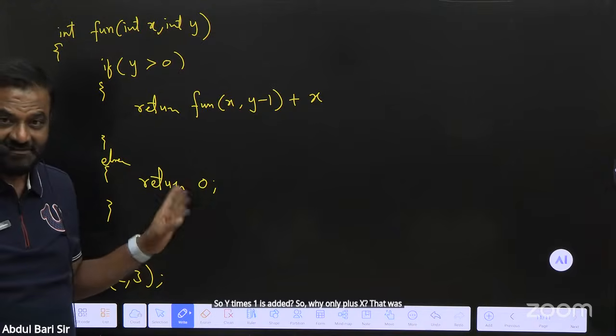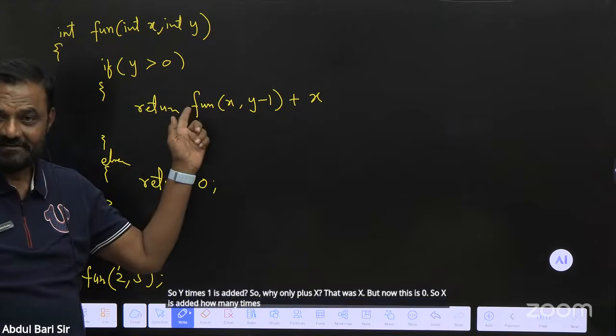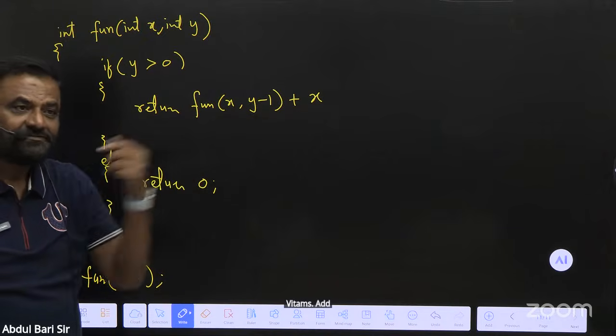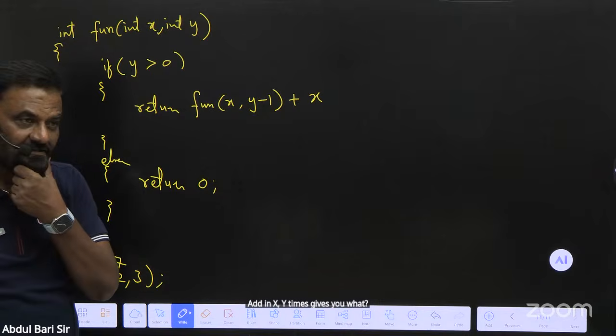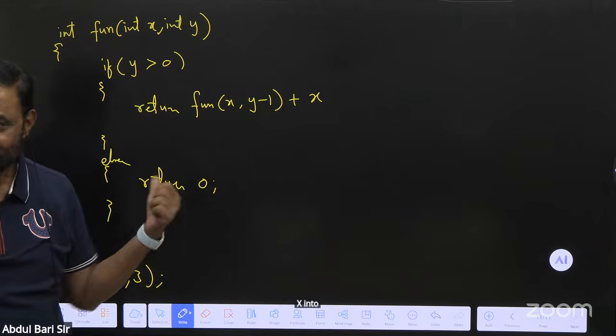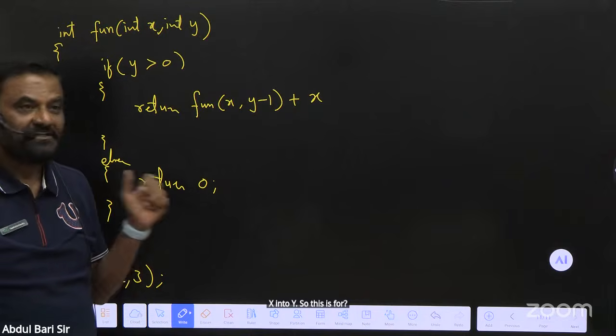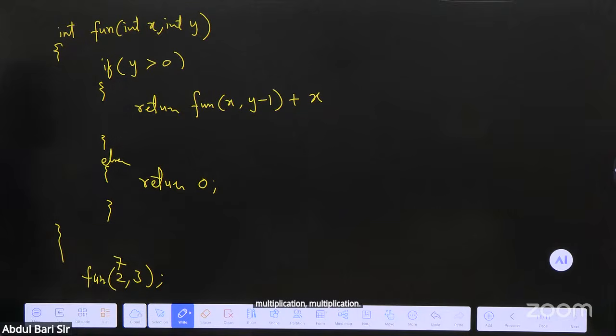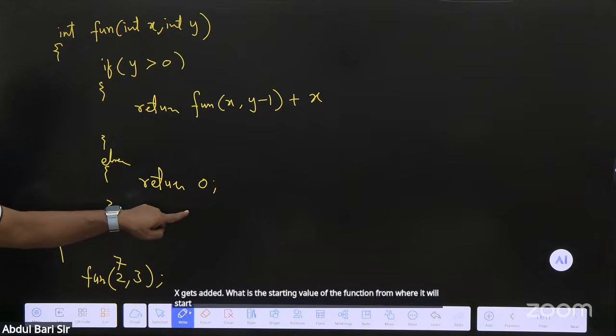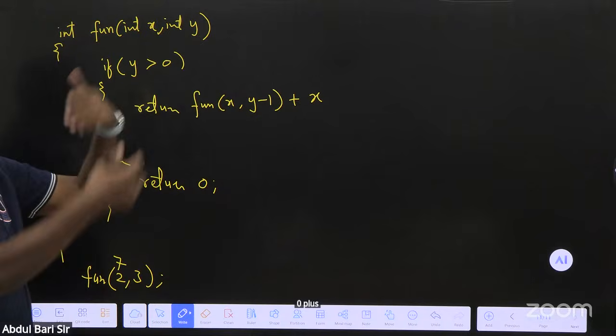That was x, but now this is 0. So x is added how many times? Y times. Adding x, y times gives you what? X into y. So this is for multiplication. X gets added. Acha. What is the starting value of the function from where it will start adding? 0. 0 plus x plus x plus x, y times.